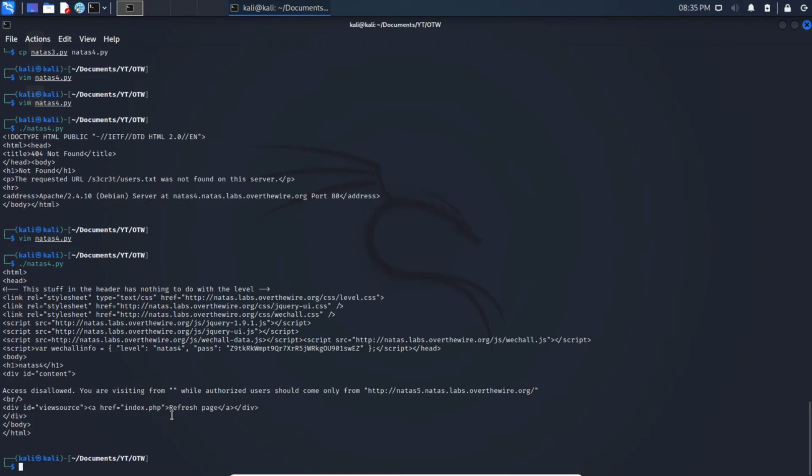Alright, so there's the source code for NATAS 4. This one is pretty interesting. From this point forward, it does get, I would say, more fun. So this one says access disallowed. You are visiting from blank, while authorized users should come from only NATAS 5.